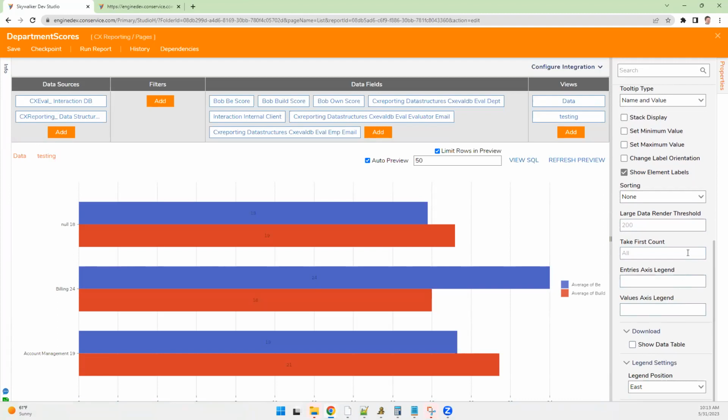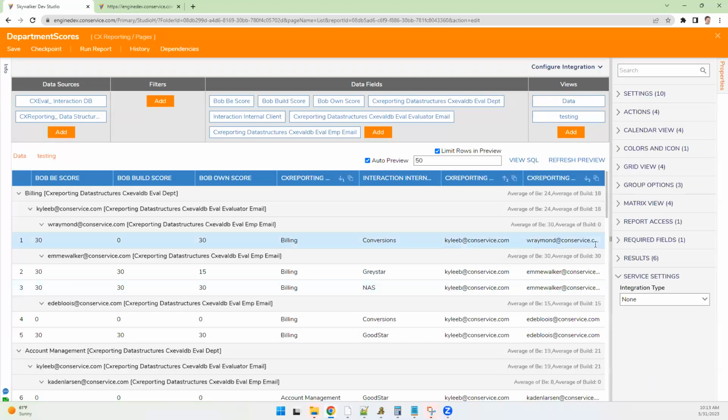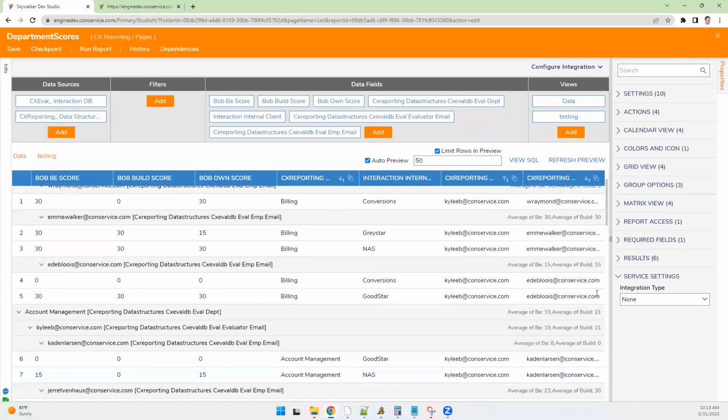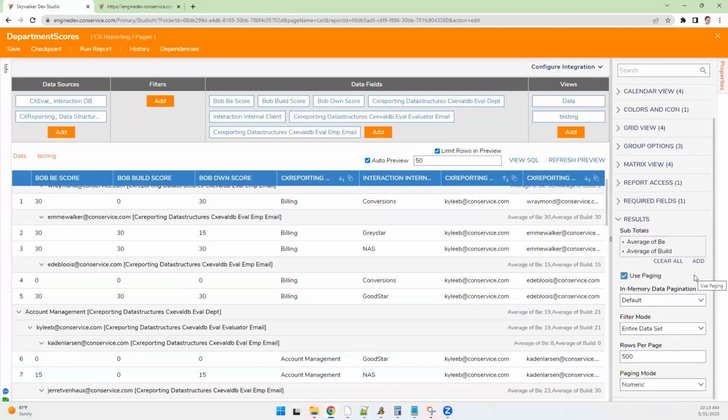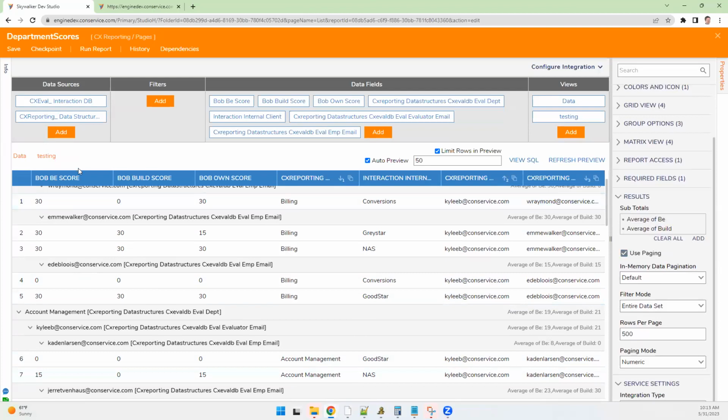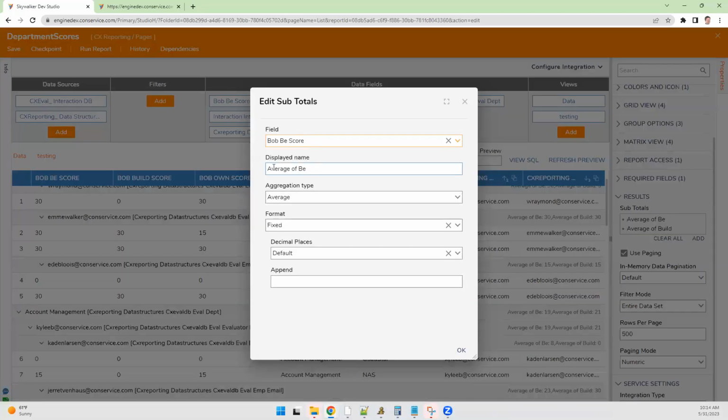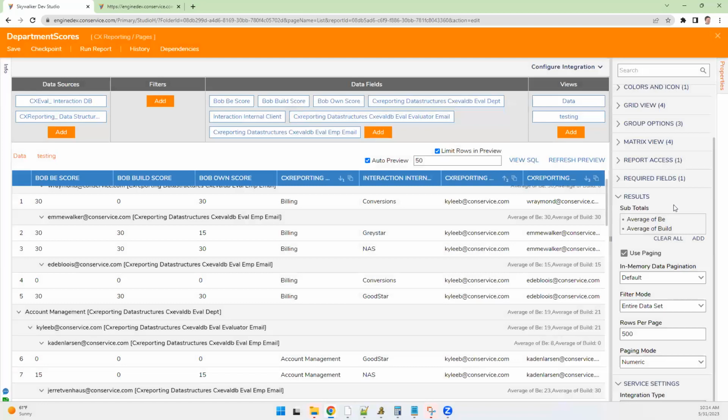Let's switch back to the data and scroll all the way down to the results. I want to see the results. Let's look at average of the B, average of build. Yeah, these two scores here. I'm wondering, so it's just the default average that we're using there? Yep, just the average. Interesting. Okay, so taking the average and the subtotals.